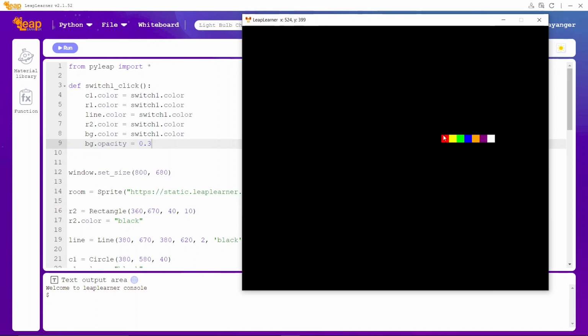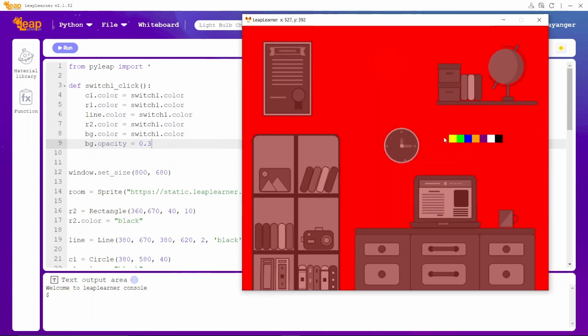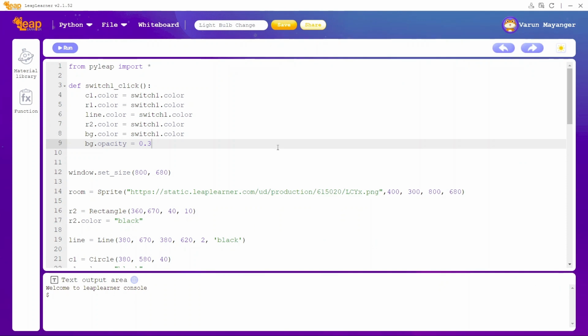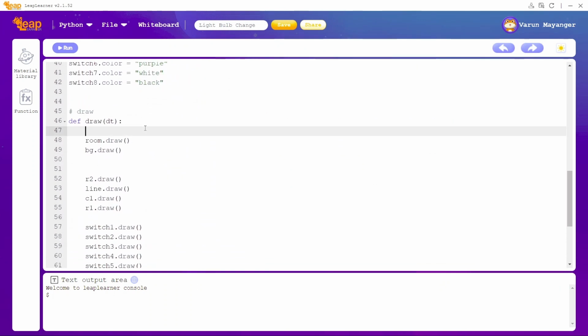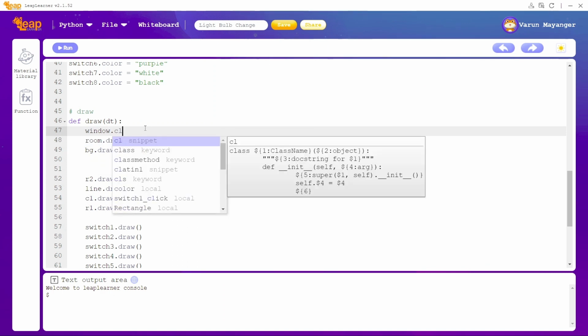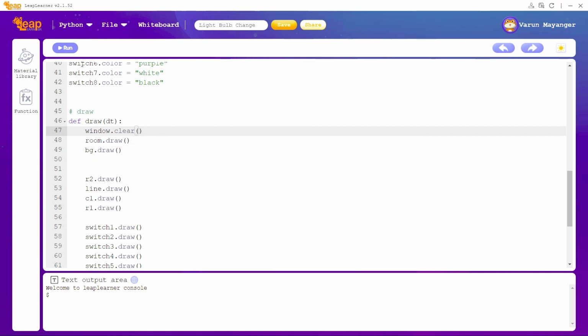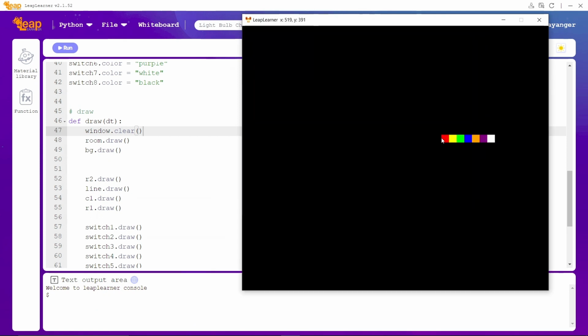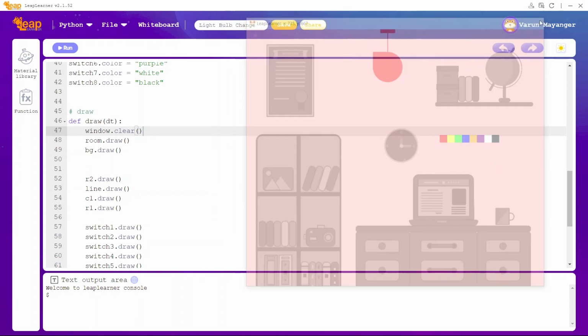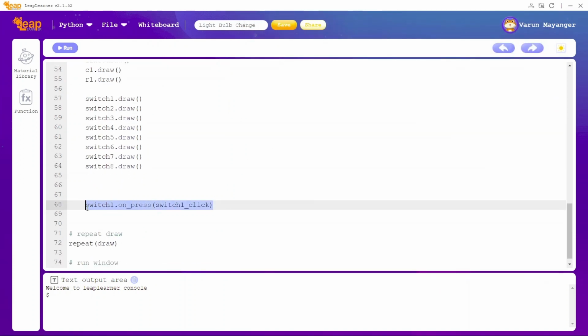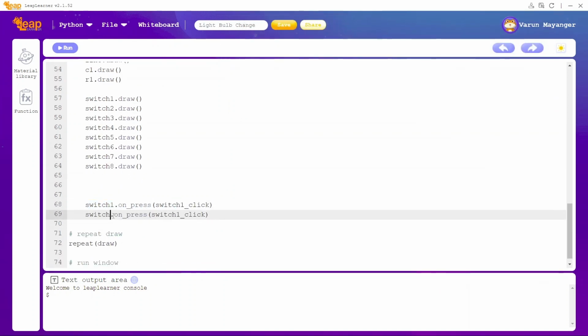Notice the room lights up with the same color as the switch, but the color is quite overpowering. Add window.clearLine in the draw function. It looks better. Now make a similar program for each switch.